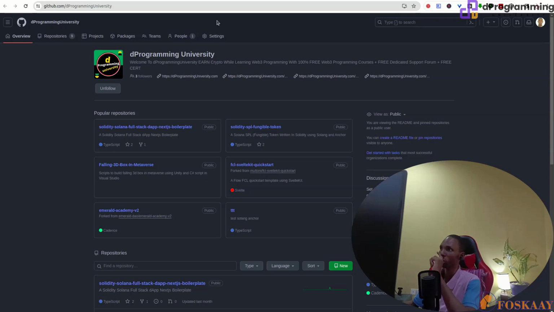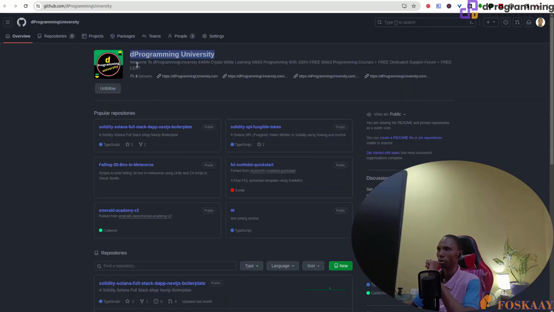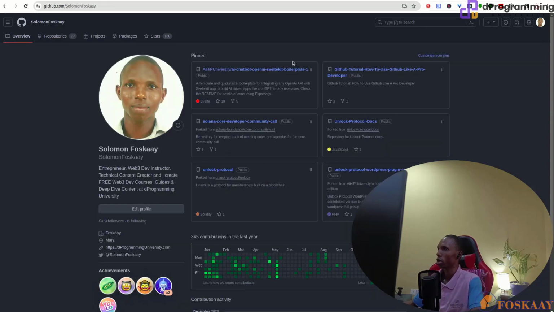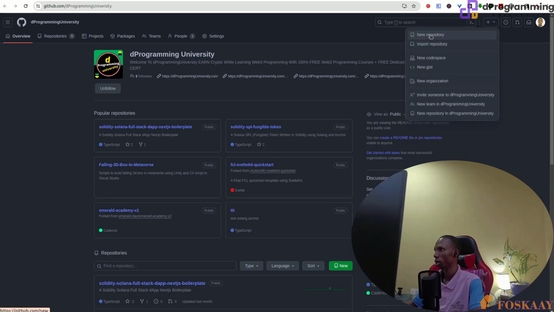So the first thing I want to do is to create a repo. Under this one is an organization account, and this is an individual account, so you will open this individual one. Now I want to create a repo under here. You go to create, and if you click down, you see new, import, and all those things. You have different things here.